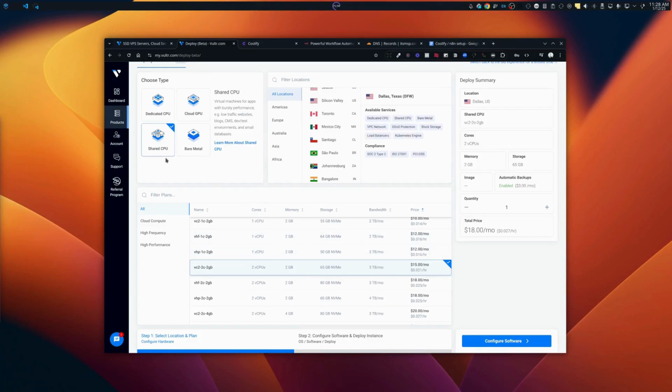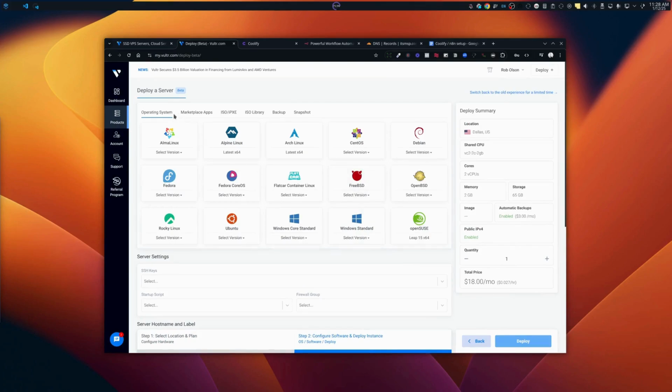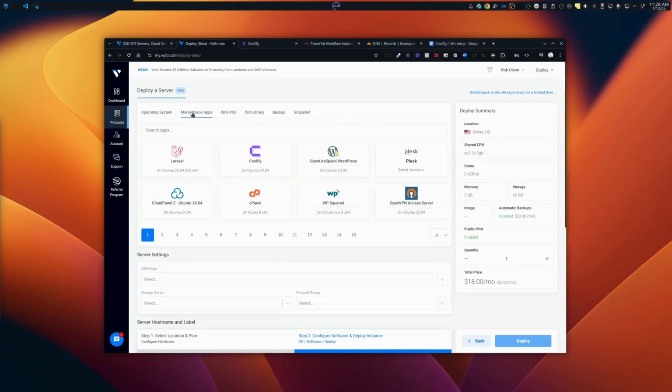So follow along here. We've got shared CPU, select a location, and we're going to select our server size. I'm going to leave it at that. We'll click configure server. When we get to the next page, on the deploy a server, normally we would select an OS, right? Ubuntu, whatever. In this case, we're going to go to Marketplace Apps. Here's what Vultr has done: they have pre-imaged an Ubuntu build with Coolify on it, so you don't have to do anything other than just deploy this.